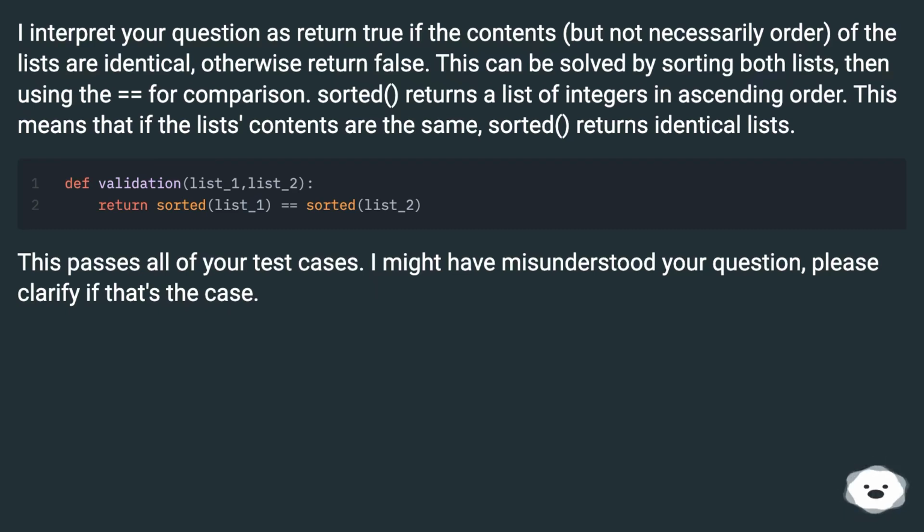This passes all of your test cases. I might have misunderstood your question. Please clarify if that's the case.